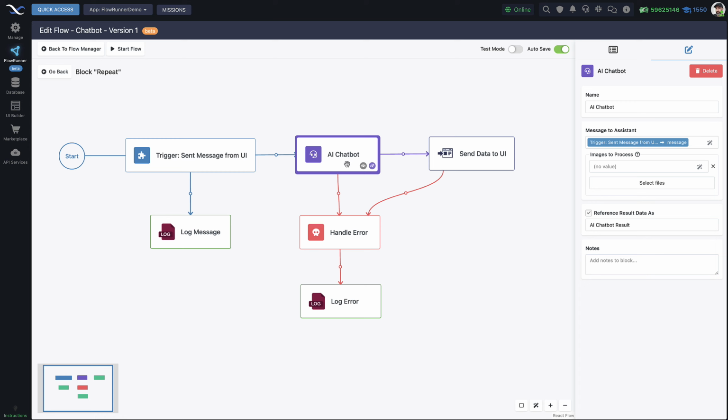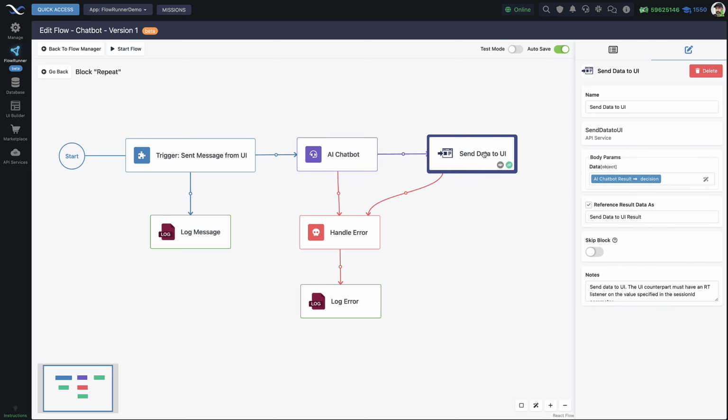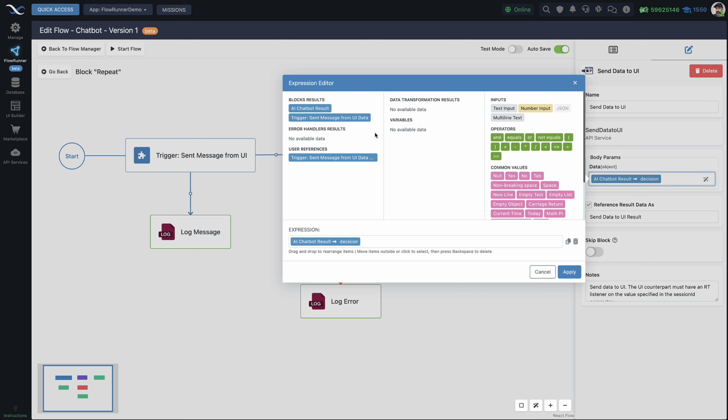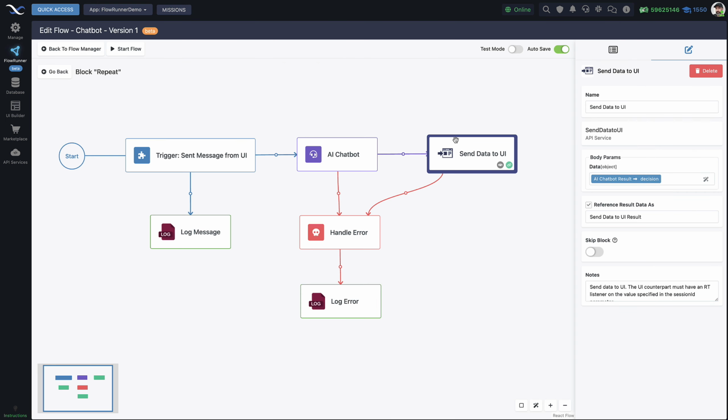Whenever the AI chatbot responds, that response is recognized in the flow as the AI chatbot result, which is what happens here. So this one, send data to UI, uses the AI chatbot result right here. In this case, we basically took the AI chatbot result, dragged it out here into the expression, and we're using this decision property of the AI chatbot, and that's what's being sent to the UI.